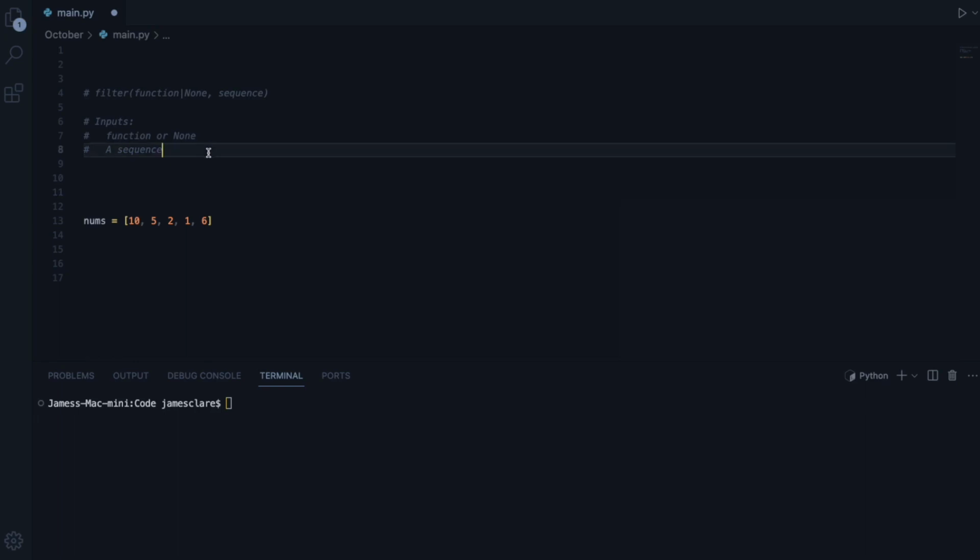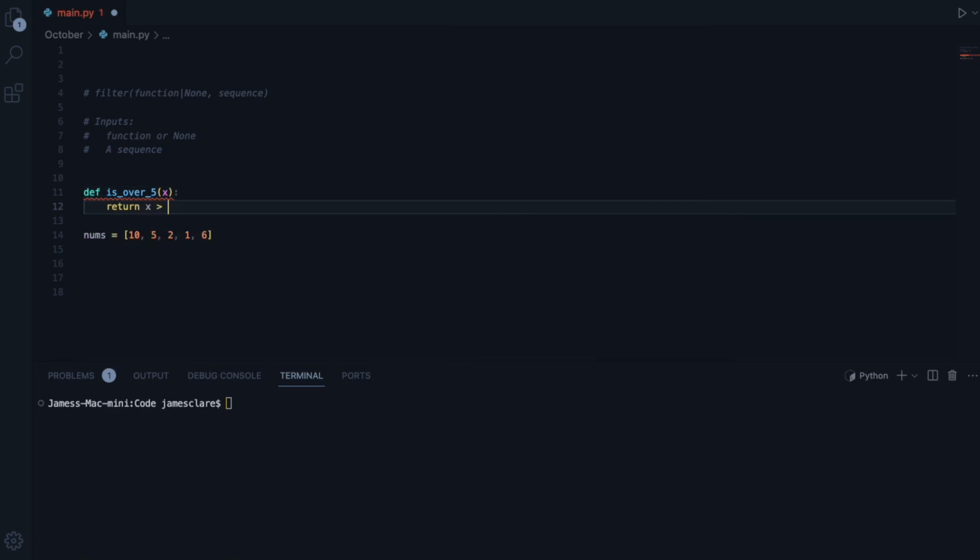We'll see what it does, and then we're going to jump in and look at how we can build this ourselves. So let's define a function called is_over_5, which takes in x as its parameter, and then we return x greater than 5. Imagine you pass 10 into here: this will do return 10 greater than 5, so return true. So you need some kind of function that returns true or false. If you imagine running this over this, you're going to get true, false, false, false, true.